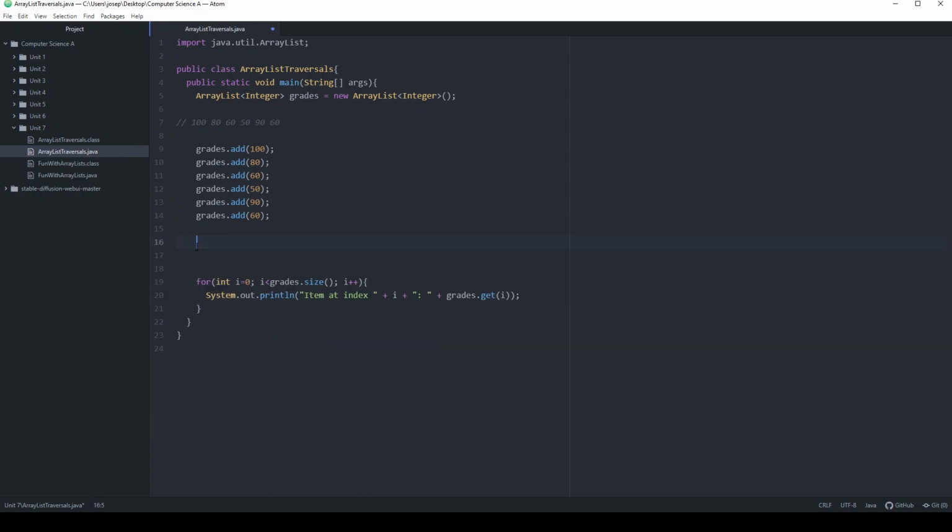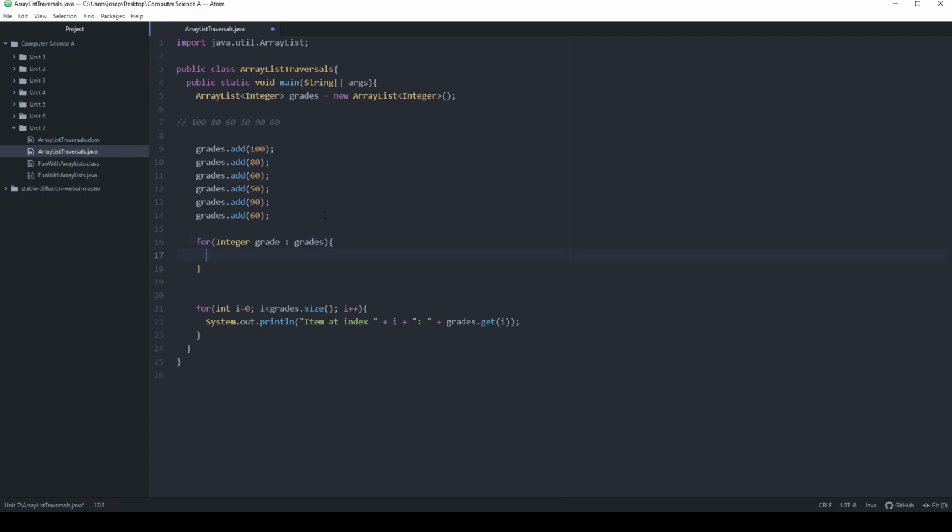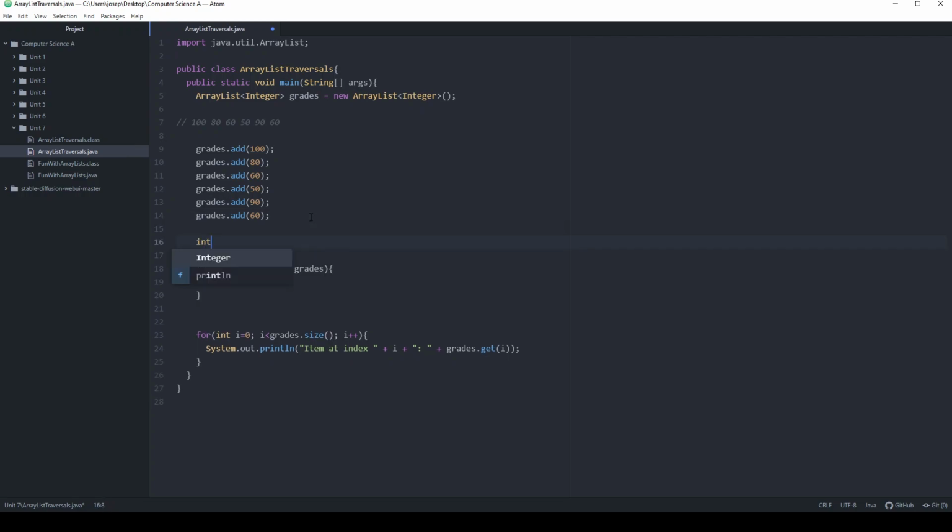So my enhanced for loop, what I'm going to have is for, and then I am looking at integer values here. Okay, so I have to be careful about what I'm talking about. I'm looking at integer values. I'm looking at each grade within grades. And what I'm going to do is look at each item and add it up. So I'm going to need my sum variable back. It's going to start at 0.